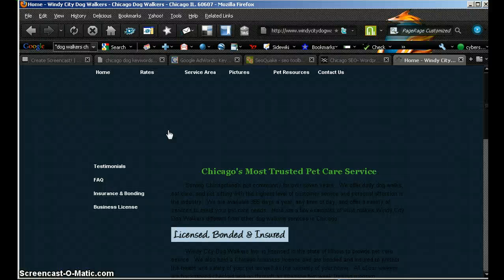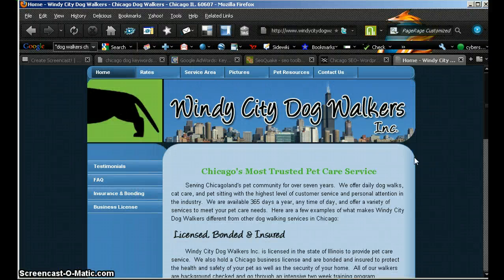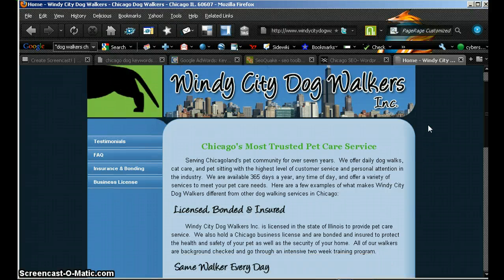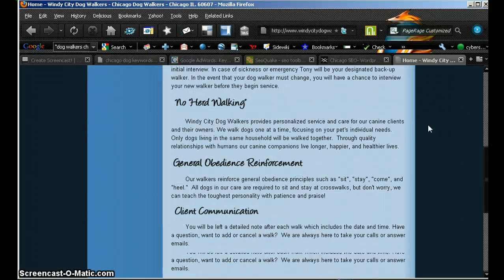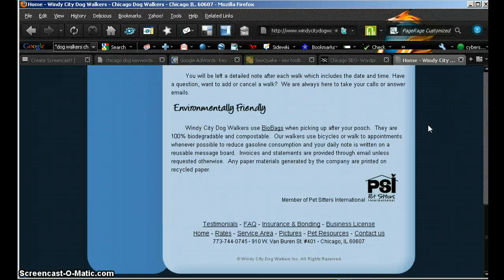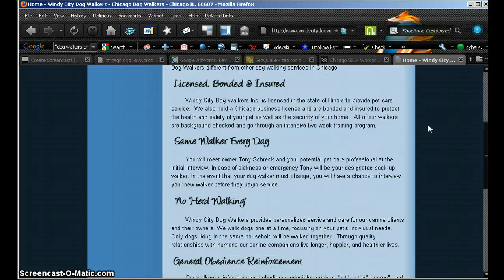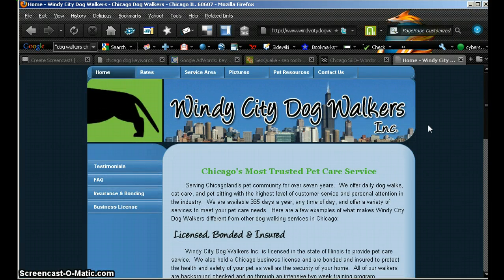Home, Windy City Dog Walkers. Let's see what's up here. Just to look at the page. Windy City Dog Walkers, Chicago Dog Walkers. It's almost a perfect title tag they have there. Nice, lots of text. Pretty nice little site there.